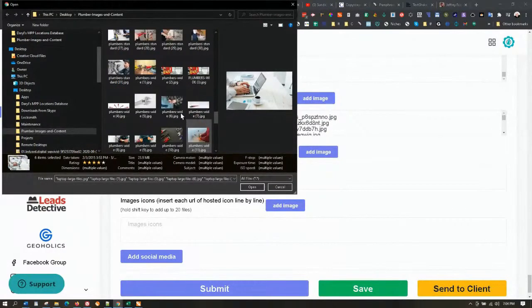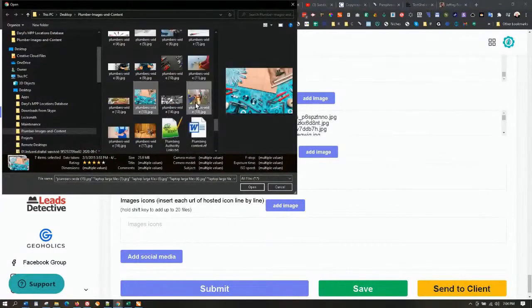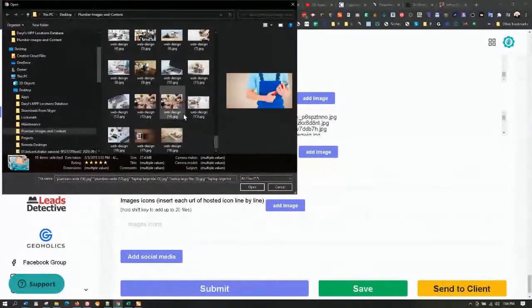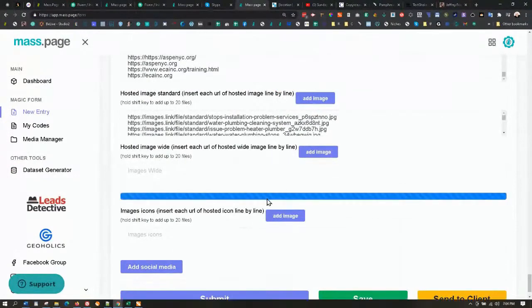All right, I'm just adding some close-up shots. It works better if you are looking for things that are in the center of the image. I put some computers in here too, because I figure that people are on their computer looking for the service. So I'm going to hit that in there and hit OK. Okay, so these are your wide images. I'll show what those look like in a second once they get uploaded.